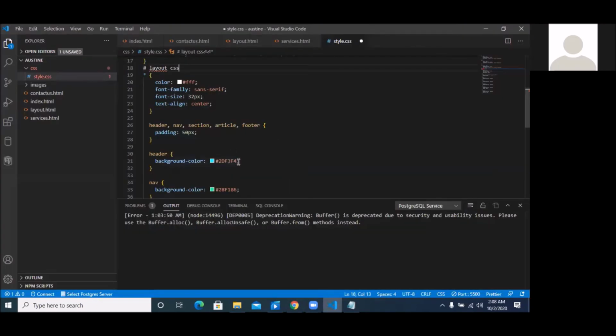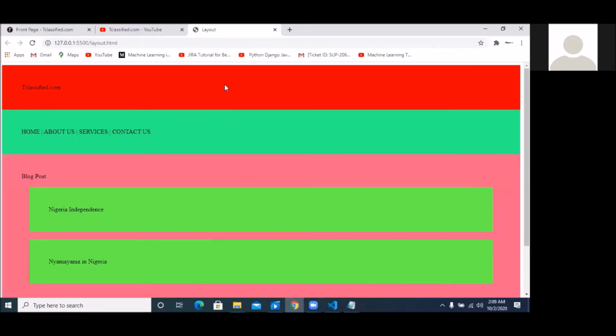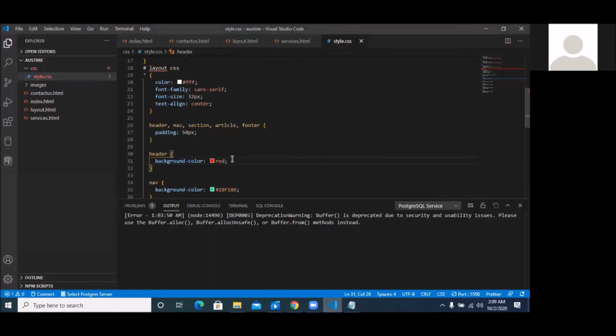You understand? Even if you clean up this thing and write red, it will change to red. So it's either you use color coding or you use the actual color. Okay, let me experiment this now. If I clean up this color and just write red, I press save, I get back now. It's now red. Can you see that? So you can actually use color coding or you use the normal color. So I'm going to put it back to color coding because that's a more professional way of doing it.